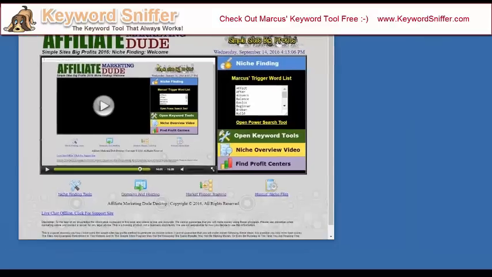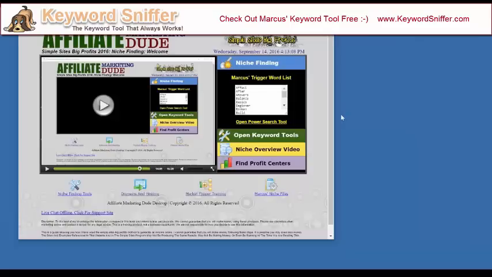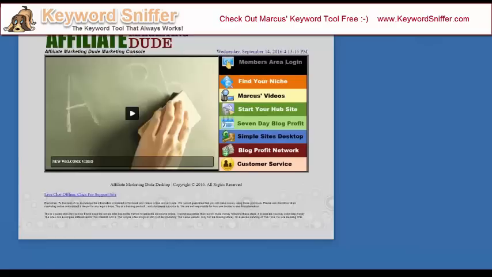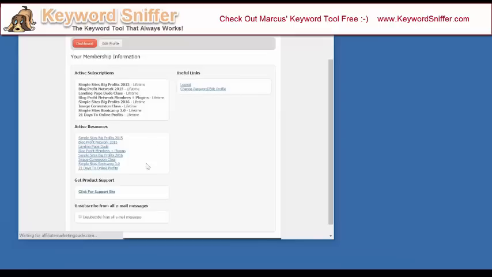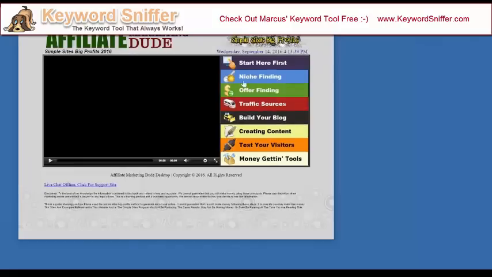Okay, cool. So this is what the Simple Sites Big Profit software looks like. Now, you can get the basic version of this. We always make basic versions of our stuff for free so that you can check it out. And you can see there's lots of cool tools. Once you become a Simple Sites Big Profits member, you'll be able to follow along with this webinar very closely because you'll be able to log in here and see all of your subscriptions. We're going to go into Simple Sites Big Profits 2016, and we're going to go into the niche finding.